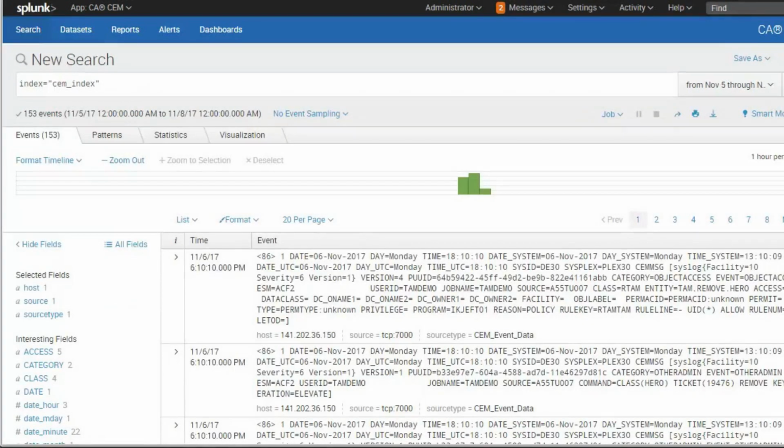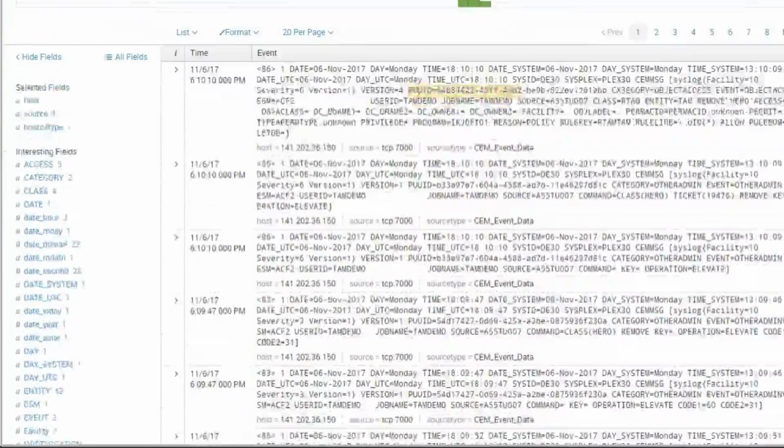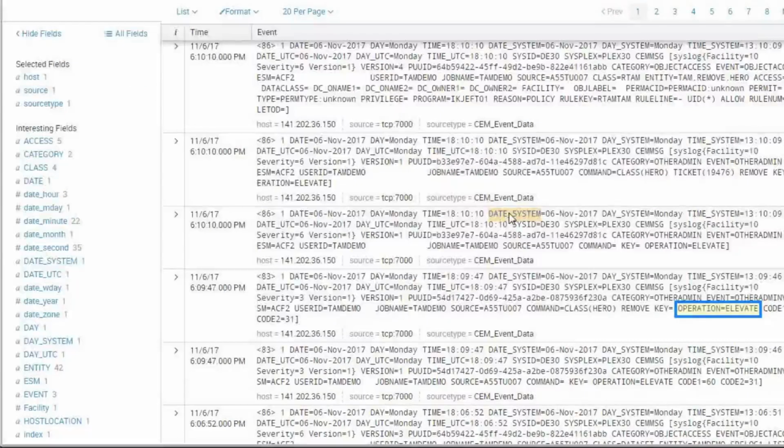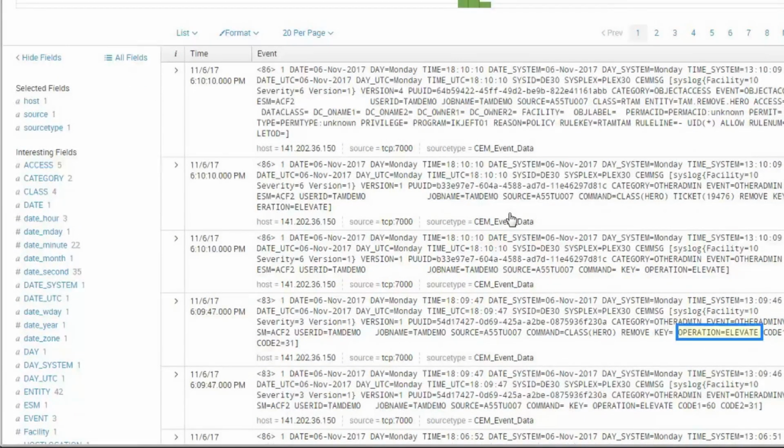Kathy and Shelley can see from the audit trail here that Sherman elevated his user ID and had access to the APF library. If Sherman had accessed other resources while in an elevated state, the audit trail would display these records as well. CA Trusted Access Manager audits every resource accessed by a user while in a privileged state.